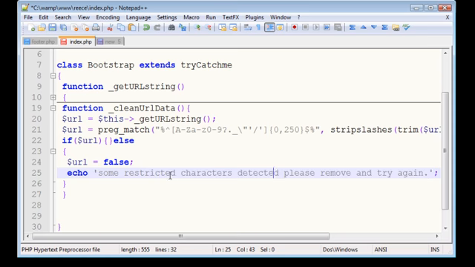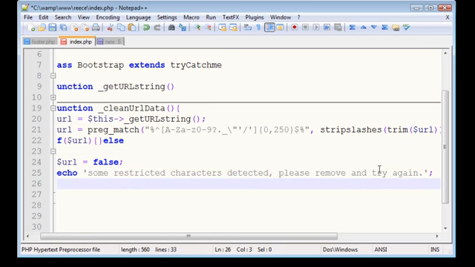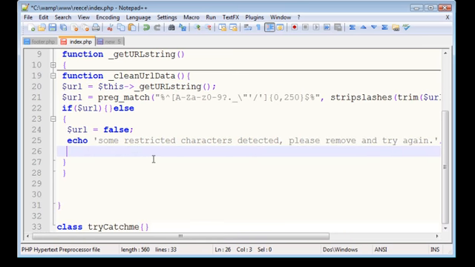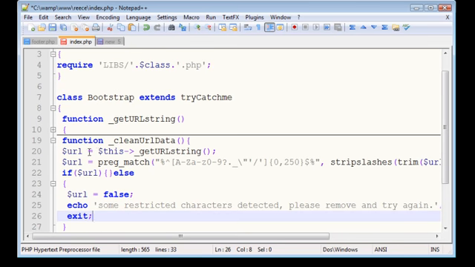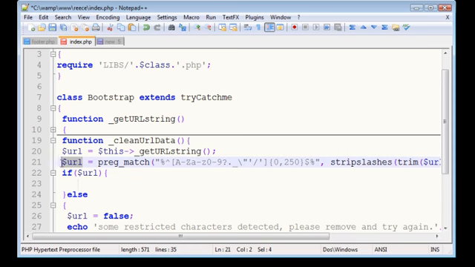So you're saying some restricted characters detected. Please remove and try again. And at this stage, all you have to do next is to exit that script from there. So run no further because something has gone wrong. But if it's all true, what you want to do here is to issue a strip tags as well. At this stage, you want to strip off all tags from that string.